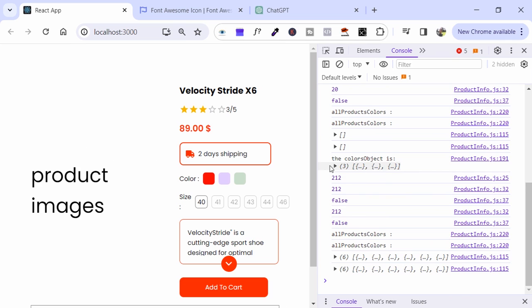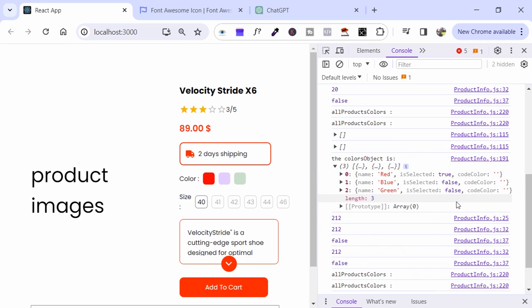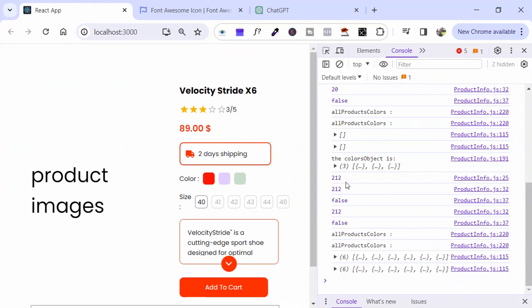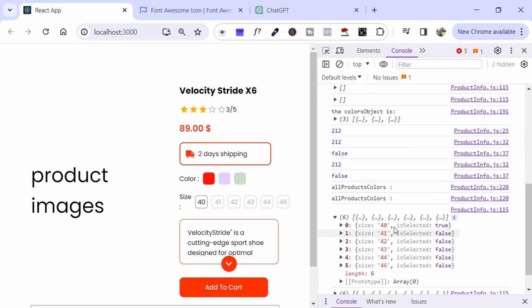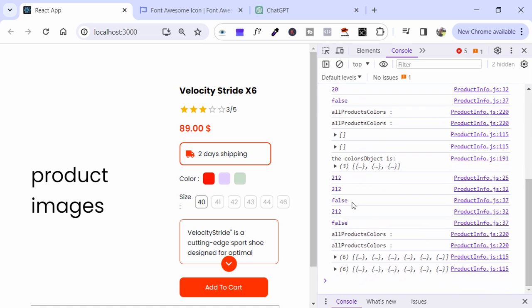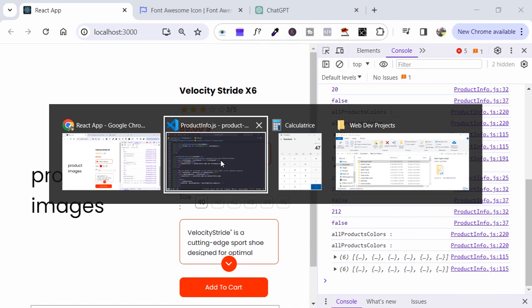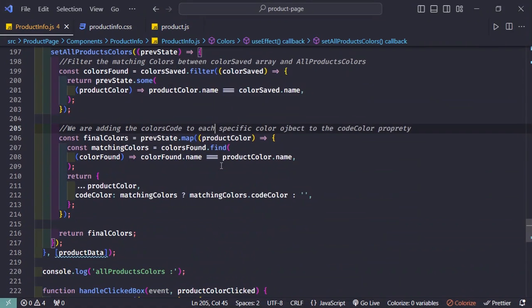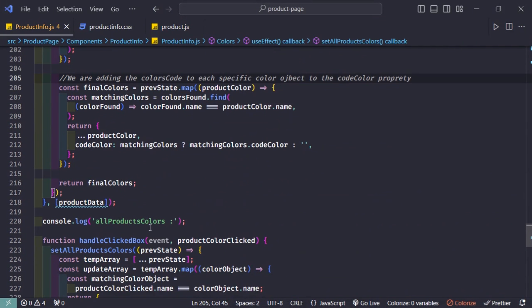So the color objects here, we're having it first empty, and as you can see here, the is selected is true, and that's the same for the size. The other log, I probably just removed to show you all the products here.